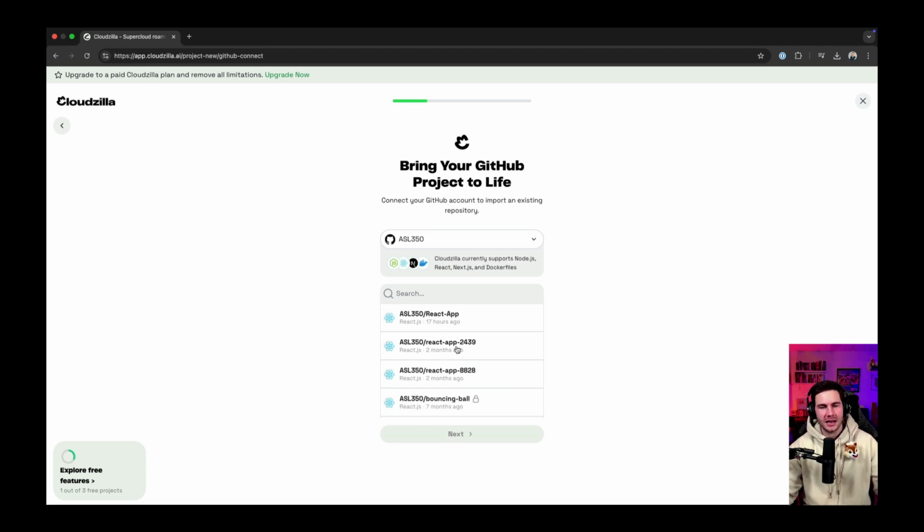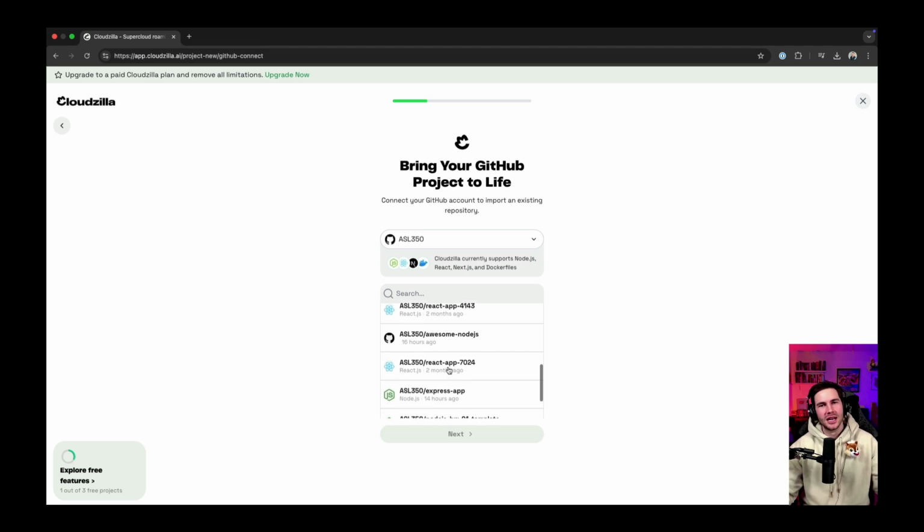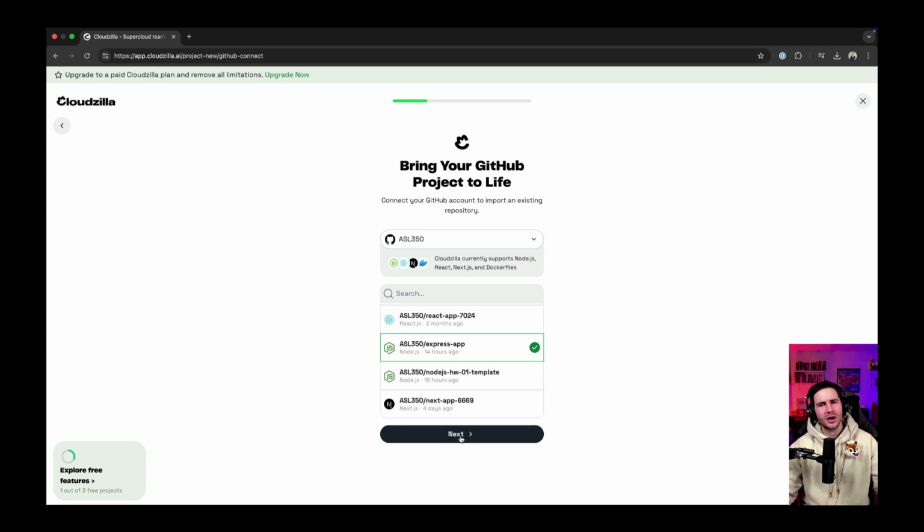Cloudzilla automatically detects your framework, whether it's Node, React, Next.js, or even a custom Docker file. If your framework isn't detected, you'll get a warning. You can fix this by choosing a different project with a supported framework or by making your own Docker file for your project, which documents which port is exposed.